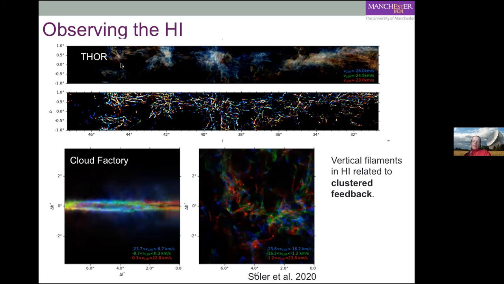And when we compare this to the Thor survey, what we find for the most part is that the filaments lie parallel to the galactic plane. Every so often you get the vertical ones. So what we think from the simulations is that might be an indication that it is a region where there's been recent strong supernova feedback.